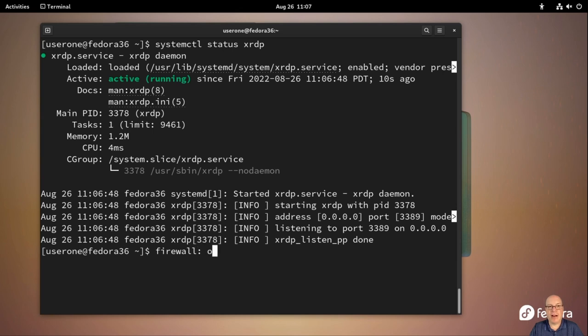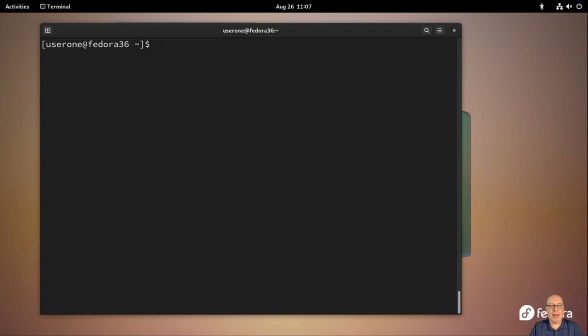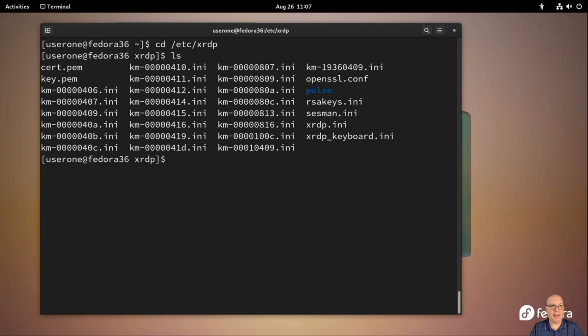If you're running a firewall, we're on a local secure network, but if you are running a firewall, please make sure to open port 3389 TCP. But we won't need to do that here for this quick demo. Okay, let's clear the screen and let's go to /etc/xrdp because that's where the configuration ini files or initialization files live.